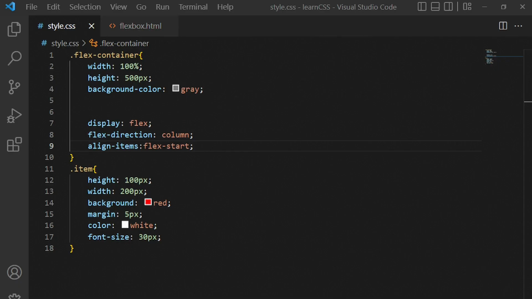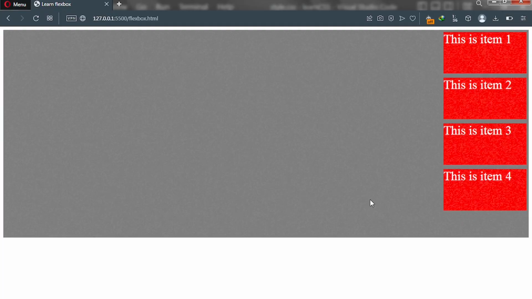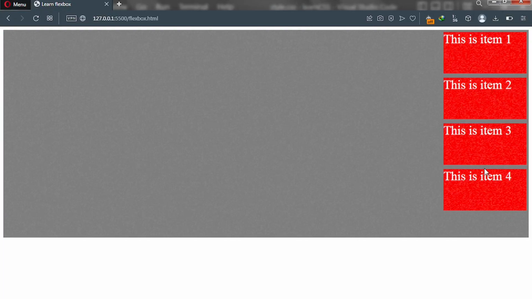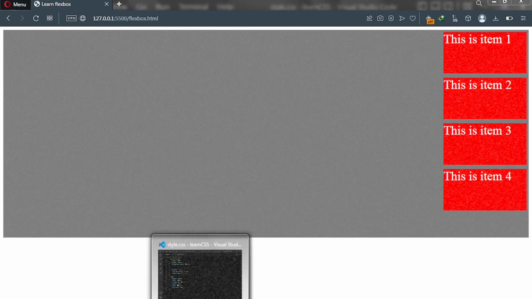I'll simply go back there and remove it. I'll remove the start and put end like this, and then we will go back there, and you can see they are pushed to the ending part of our screen. Okay, so let's go ahead and continue.